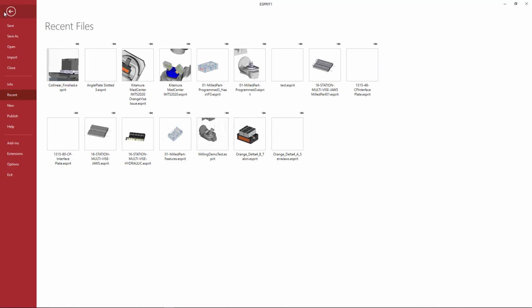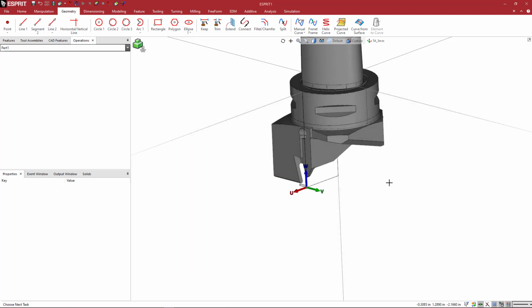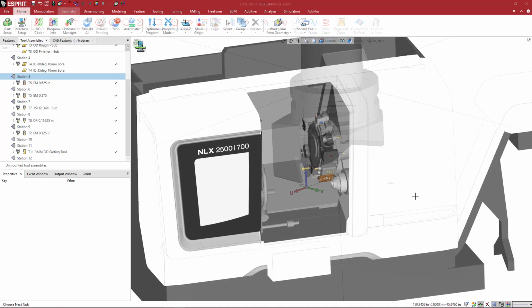I'm going to come to File, Save As, and then come down here and save it as a holder file. And you can see that I've got a few here. I'm just going to save that in addition to those, and we're ready to check this out on the machine.